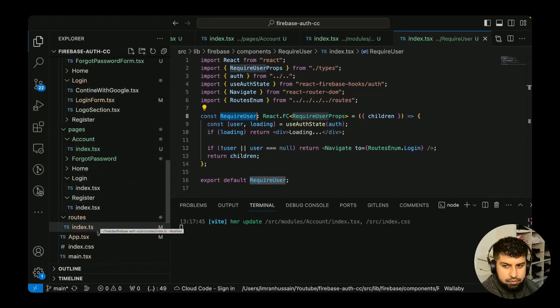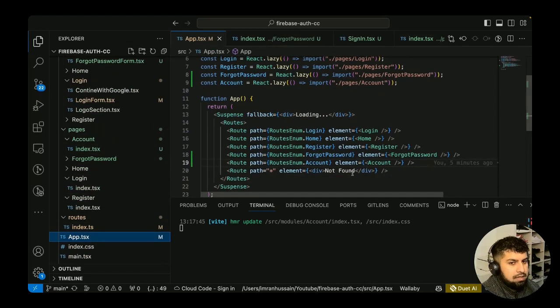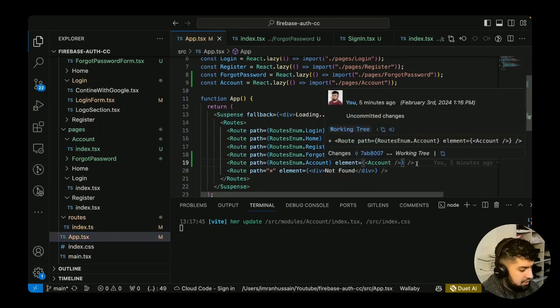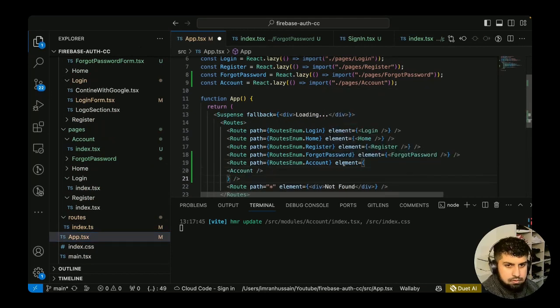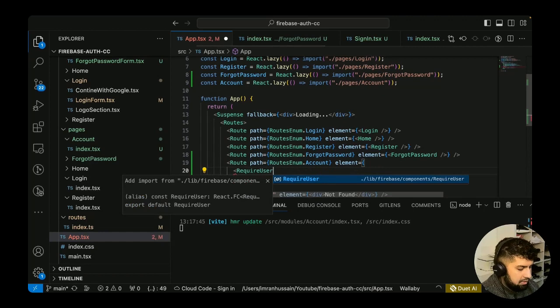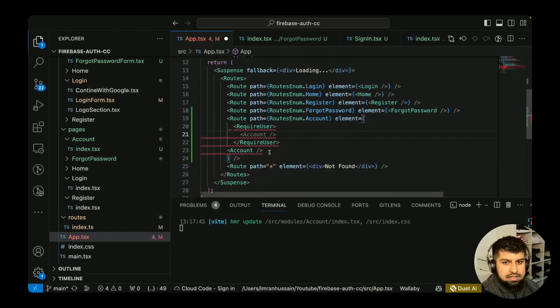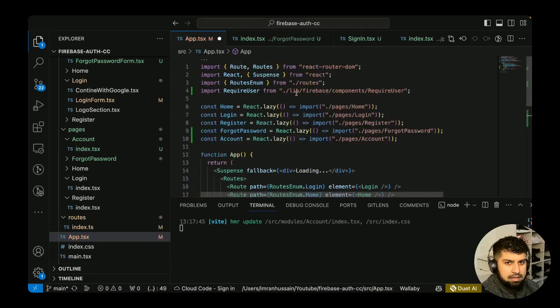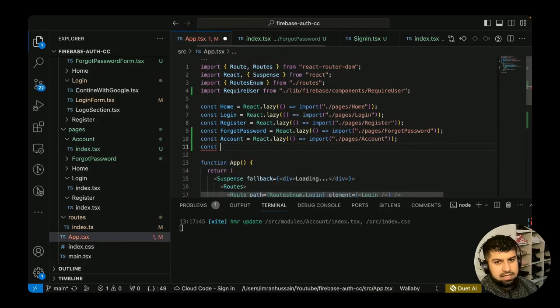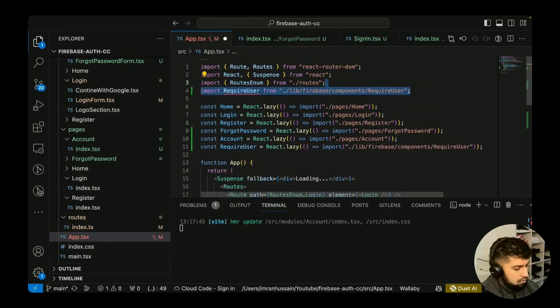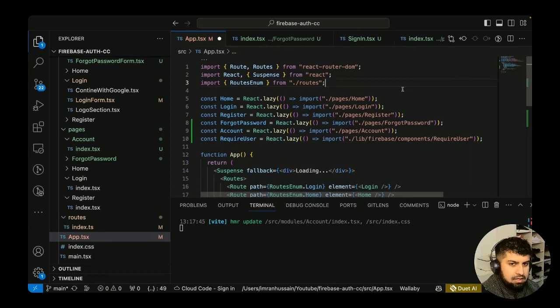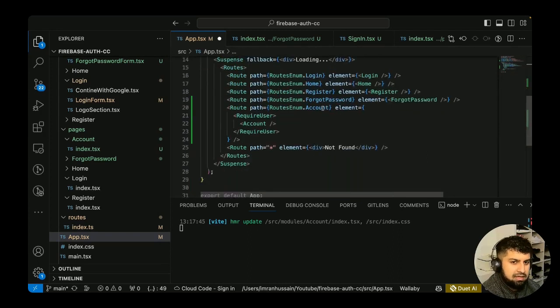So if I go into app.tsx in here, now the account is the one we need to wrap around. So all you need to do here is require user like this and essentially pass in the account in here. So all we need to do now is import this in, and again what we want to do essentially is lazily import it in. So when we bundle everything together, then there won't be any warnings from Vite saying that this is not separated into its own chunks and lazily imported in.